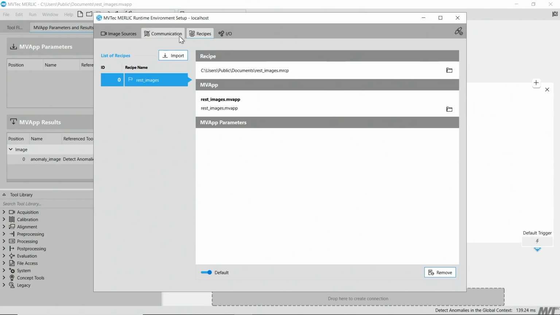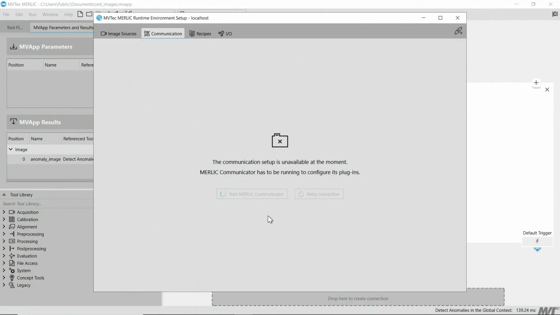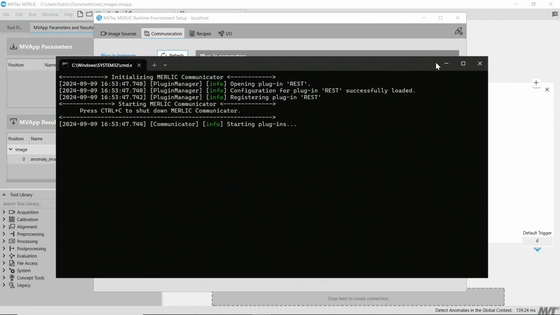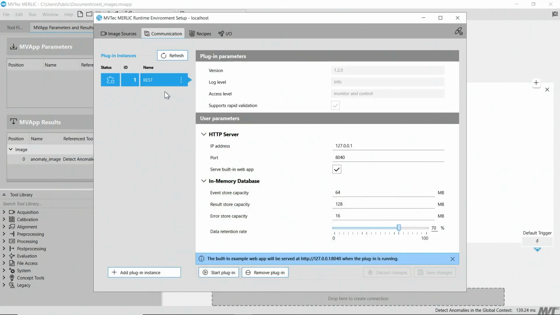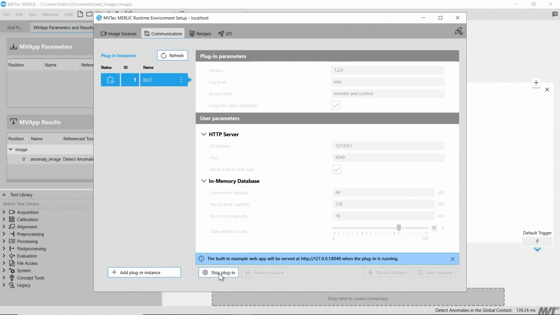Now let's go to the Communication tab and start MERLIC Communicator. MERLIC Communicator has started and we already added the REST plugin. We are not changing any configurations, so these are the default configurations. Let's start the plugin. Now we want to remember the address at which the built-in web interface is working at. So I selected the text and copied it.